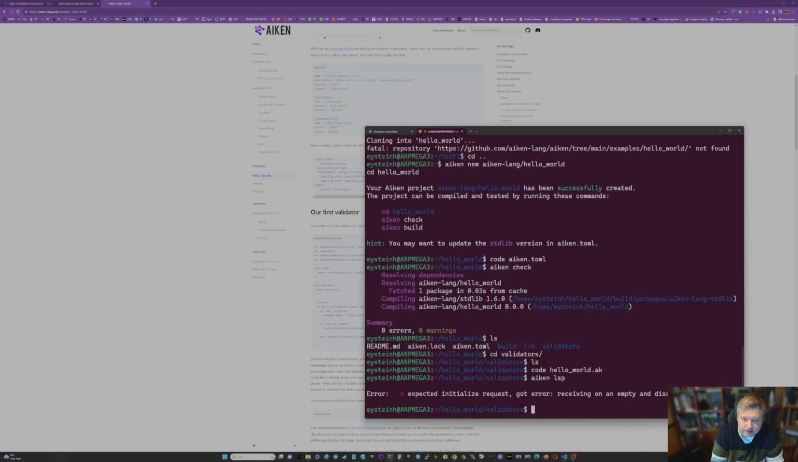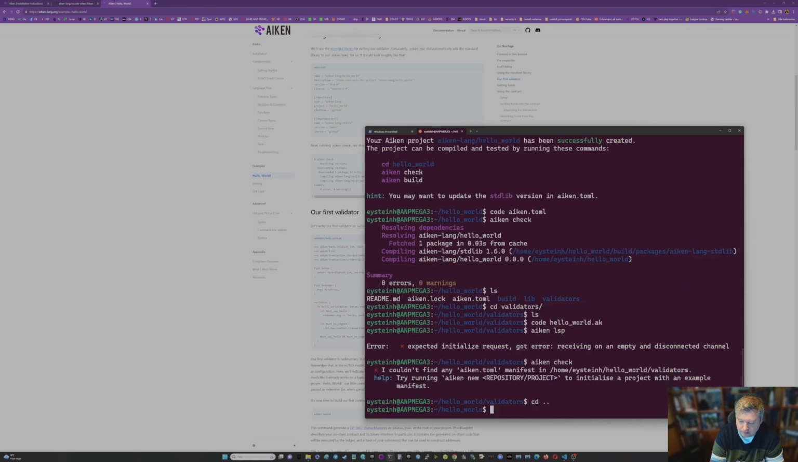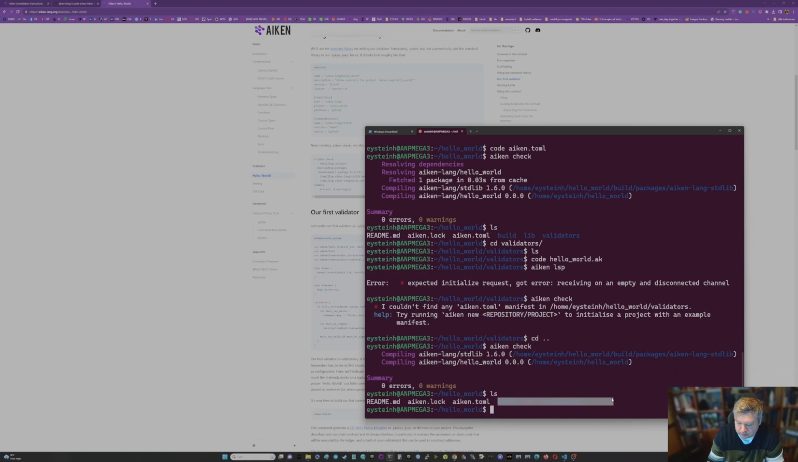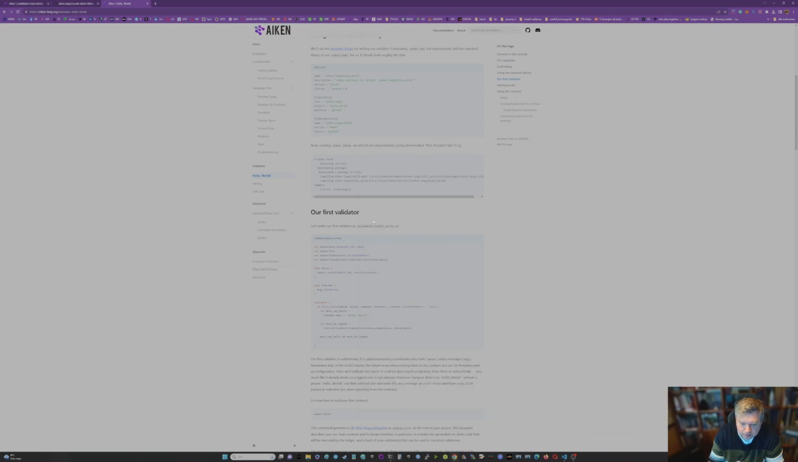We need to be in the same folder or not? Let's see. Okay. So you need to be in the root folder to do that. I can check it and it recognizes all of the subfolders, I guess. Okay, looks good.